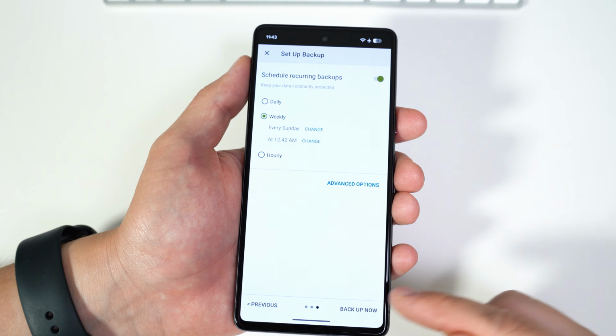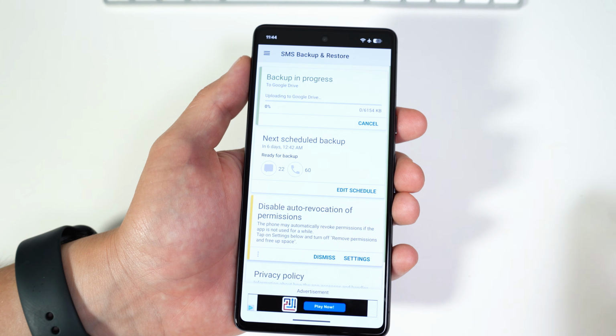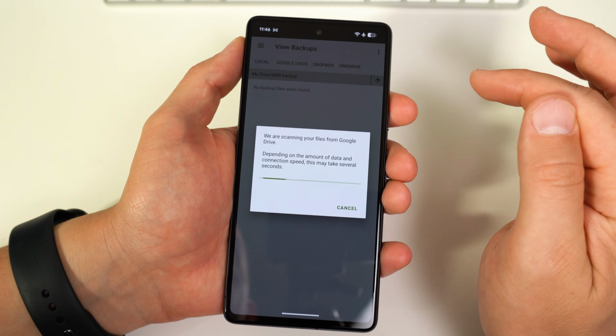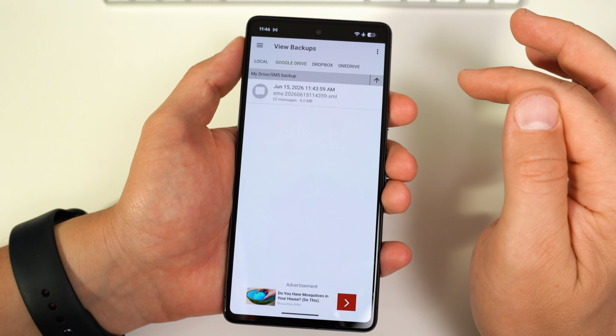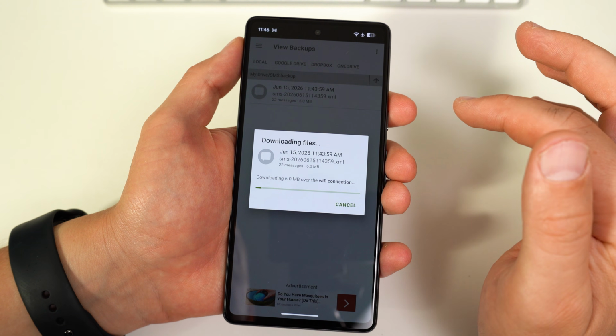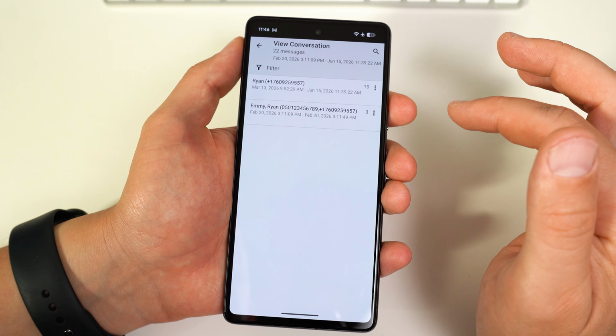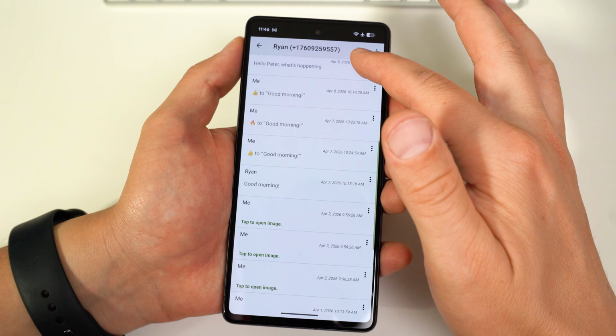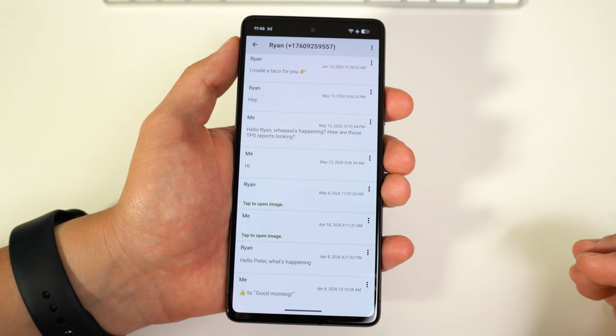You can have it hourly, daily, or weekly, and once your backup is ready, it'll look like this. On your Google Drive, you'll see an industry-standard XML file, which can be kinda hard to read. It's often meant to be imported into other tools and software. If you're just looking to manually read your texts, the easiest way is to go to the SMS Backup app, choose your backup and conversation, and view your texts there.